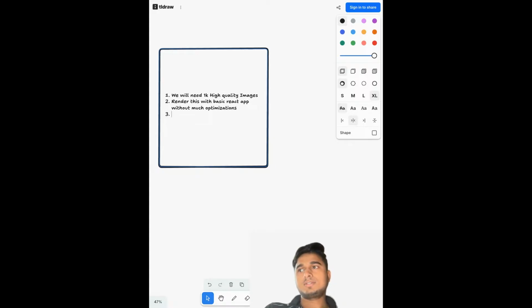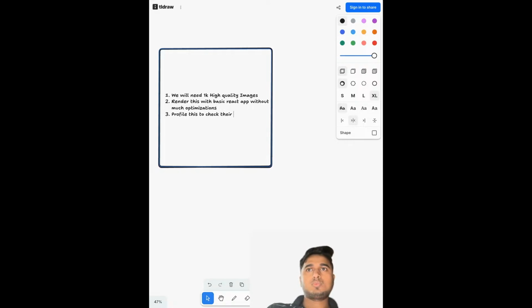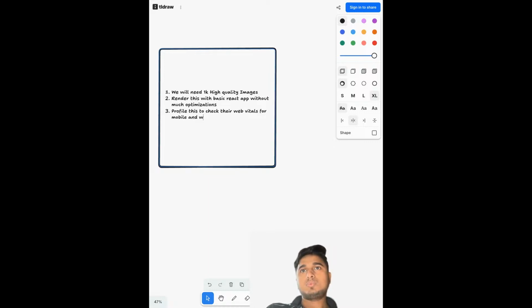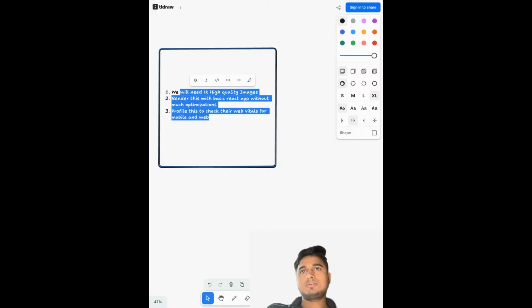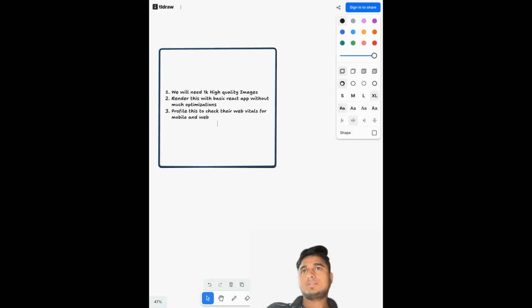And third thing is once we have done this, we need to profile this to check their web vitals for mobile and web. And we would do this in React for now, and in a later video, in a separate video, we can play with other metrics, and there are different angles to it. We can optimize on different aspects and see how it differs.